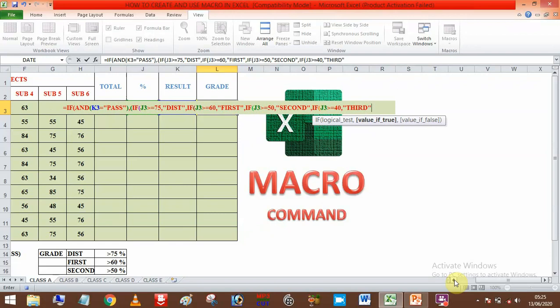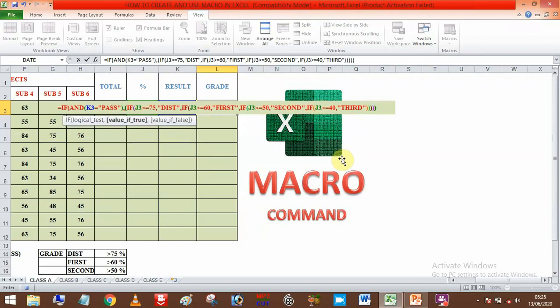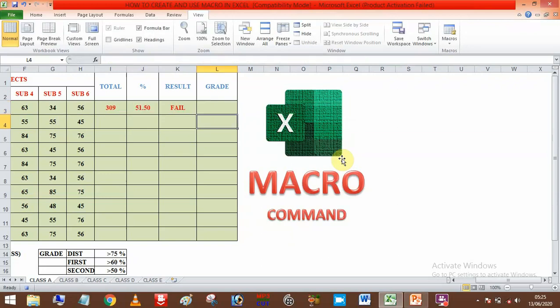Now I'm going to close all the parentheses here. Let me check how many I opened: 1, 2, 3, 4, 5 and 6. Here I'm going to close 5 parentheses, then just comma. So whoever fails, I just give him space. The last, sixth one, I close here. So let me press the enter key from the keyboard. See, because he failed, I just give an empty place.